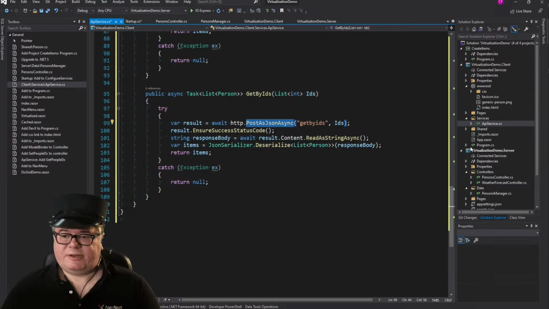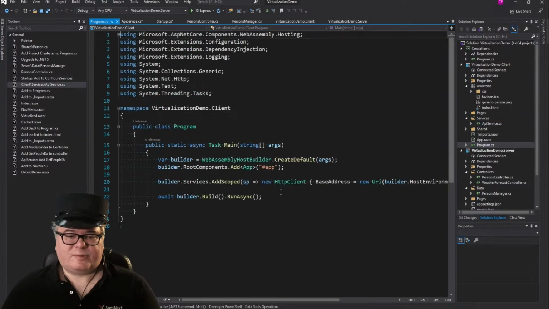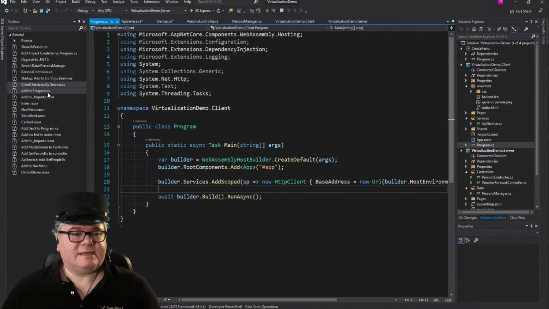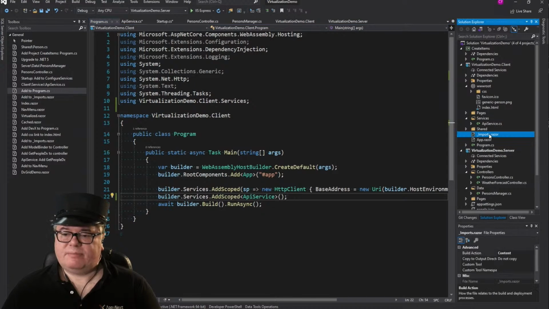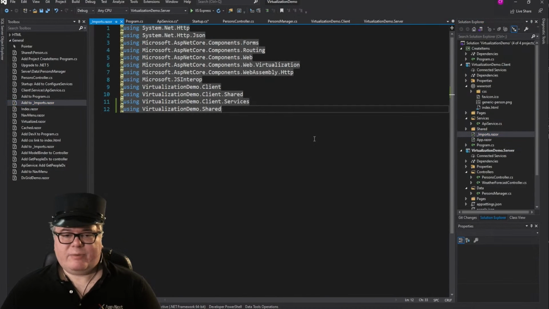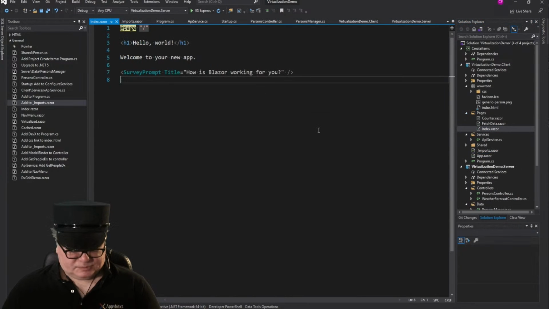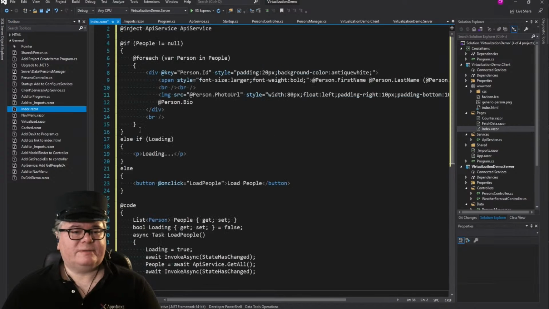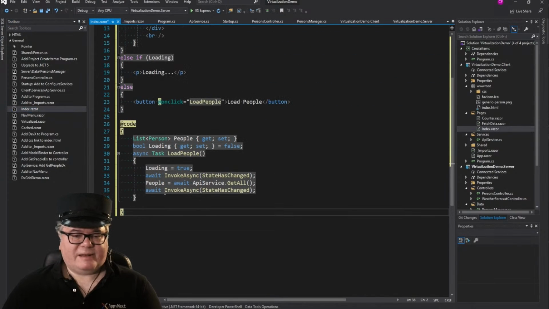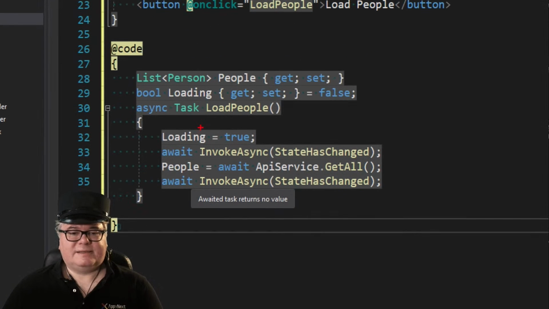All right, so the next thing we need to do is add the API service to program CS as a scoped service. Add our using statements to imports razor. And now we can start getting some data. Let's go to the index page and hijack that as I always do. All right, so looking at the code, I've got my list of people. I've got a Boolean loading, and I've got a load people. Now, why am I not getting the data in the onInitialized async override?